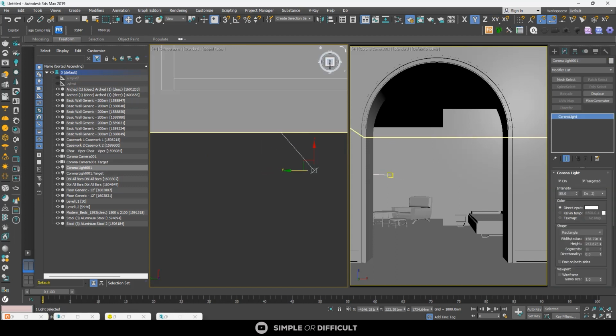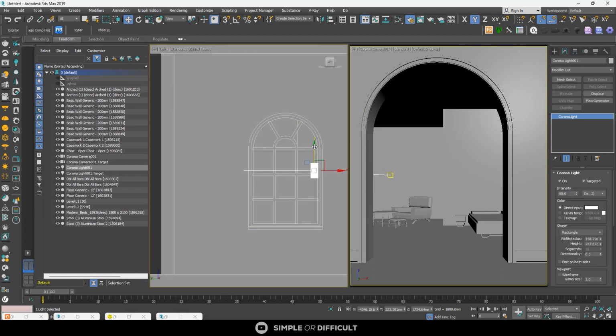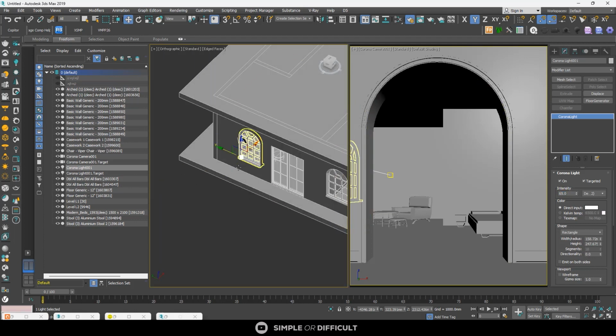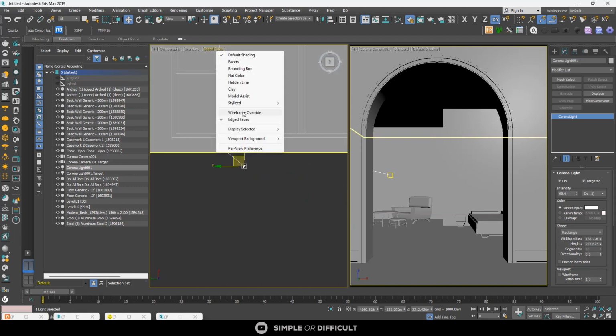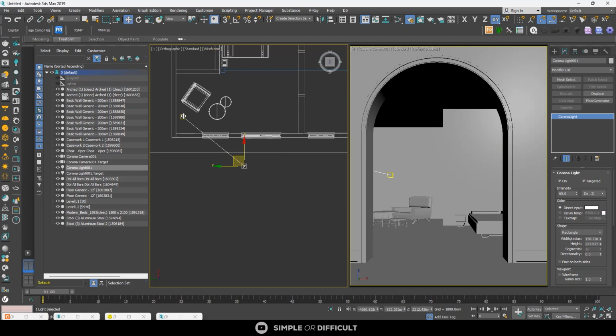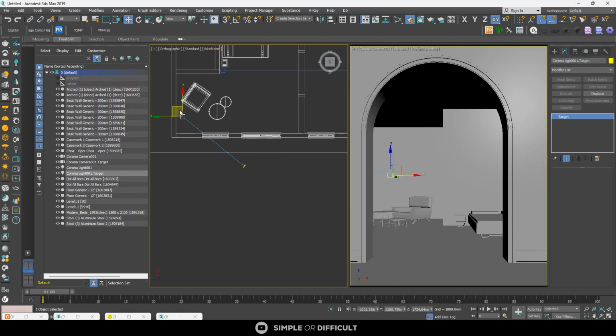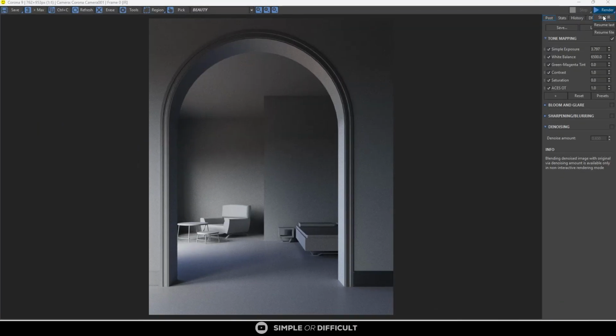Take this one inside too. Raise it up a little bit. And for the intensity, I'm going to make it 65. Let me position it. Let's go to wireframe mode. Yeah. Let's see the effect of what we just added.